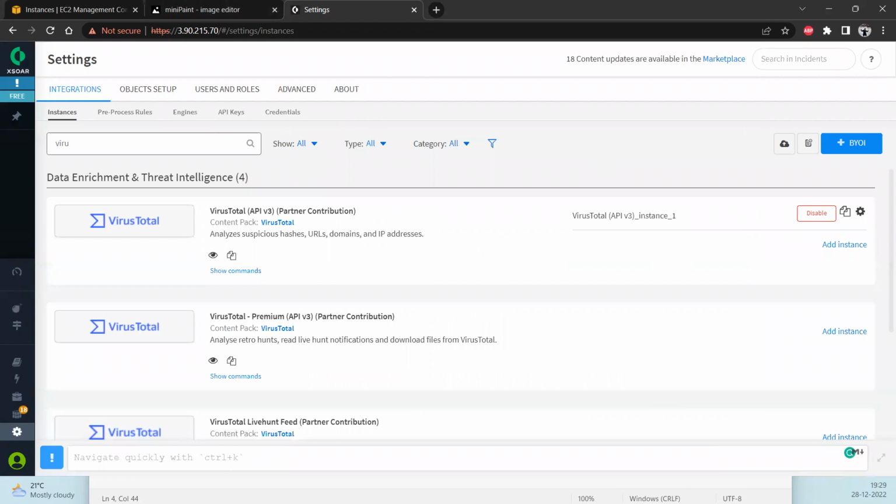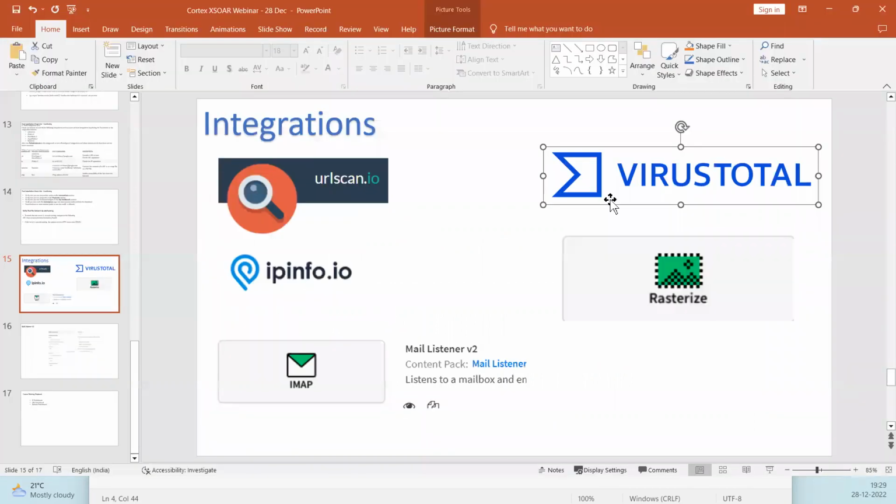So we need only three of them: VirusTotal, URLScan.io, and IPinfo.io. Okay, these are the three websites: log in, sign up, and get the APIs.